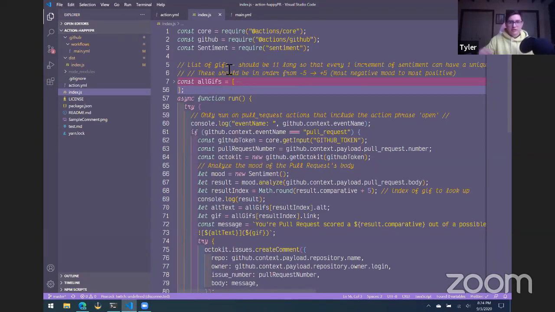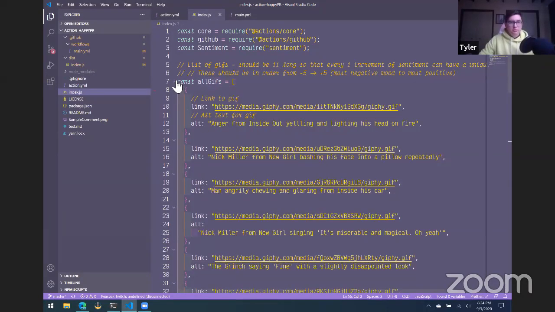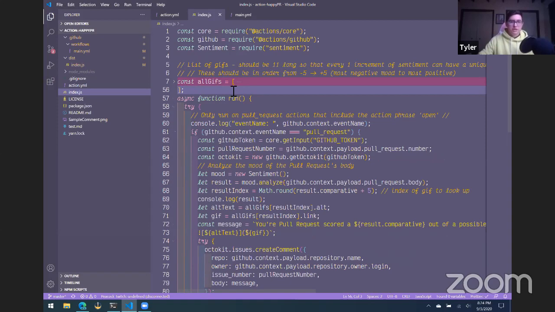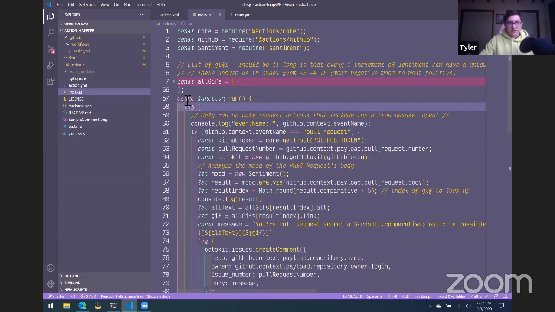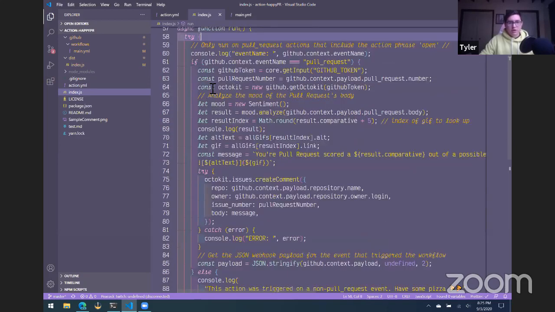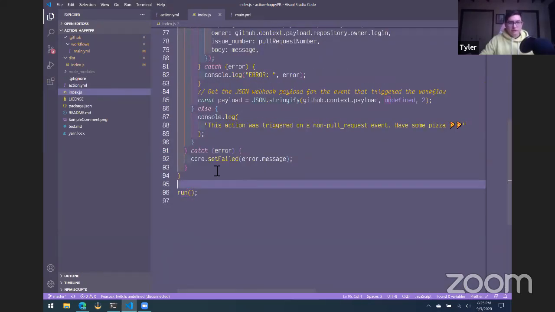So looking at this code a little bit, I've got an array of GIFs, which are what the responses will be, and they're in ascending order from super angry to super happy. And then I've got the link and the alt text all here so that when it responds, it makes sure that it includes the alt text for accessibility purposes. And then we've got just this async function called run. And then at the bottom here, we just call that function.